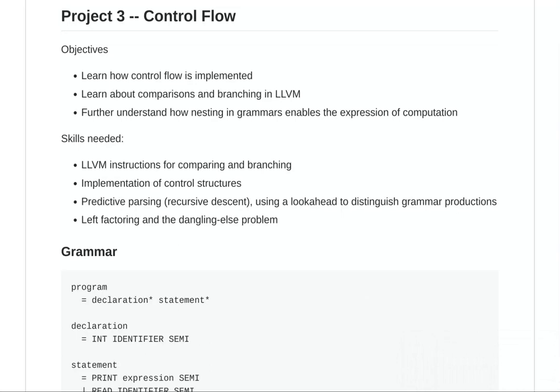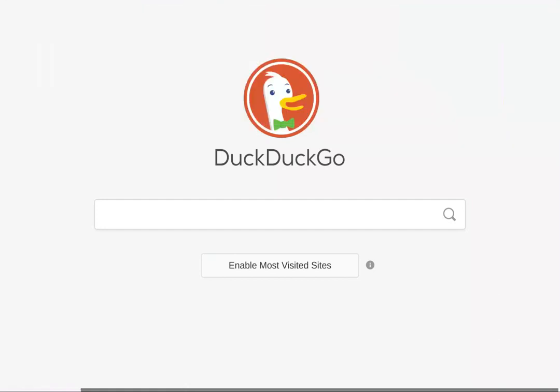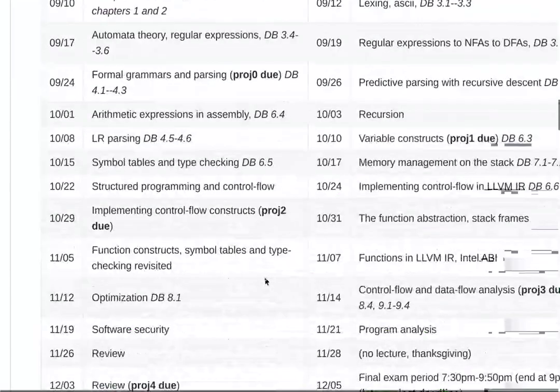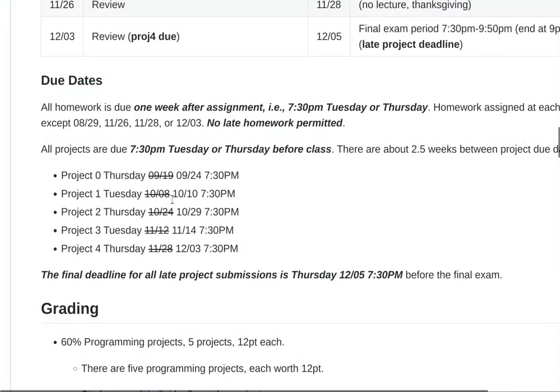So, questions from last time. Last time we started control flow, which is really going to be project 3, the upcoming project 3. Project 2 is due this Tuesday, is that right? Due 10/29? Yeah. Any questions on project 2? Got a few questions in office hours.